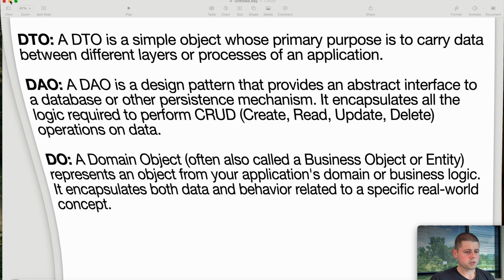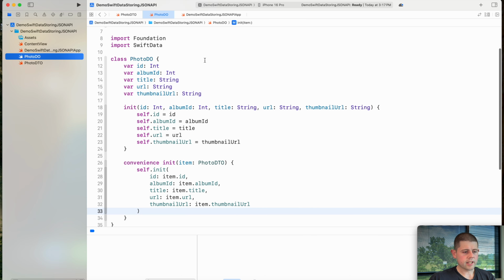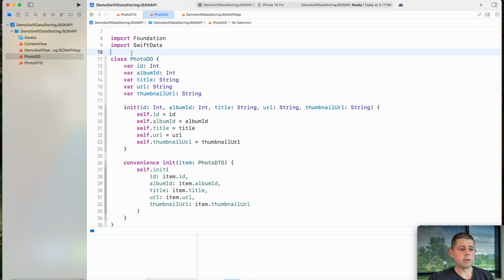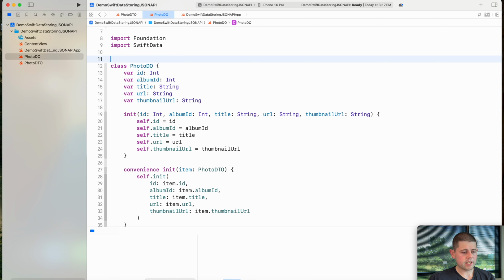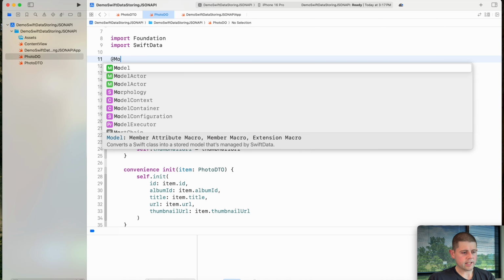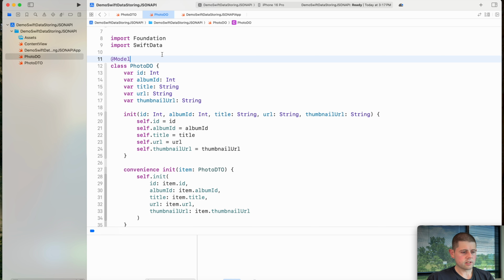So let's jump back over to our app. And now the last step that we need to do to actually make this photo DO be an object in our SwiftData database is to add the @Model annotation to this object. And this is what tells SwiftData that this photo DO will be a table in our database.